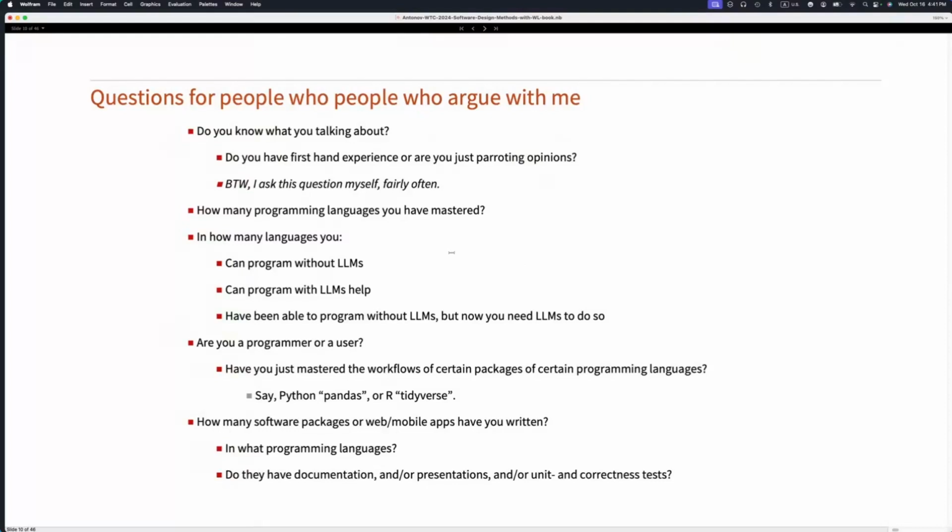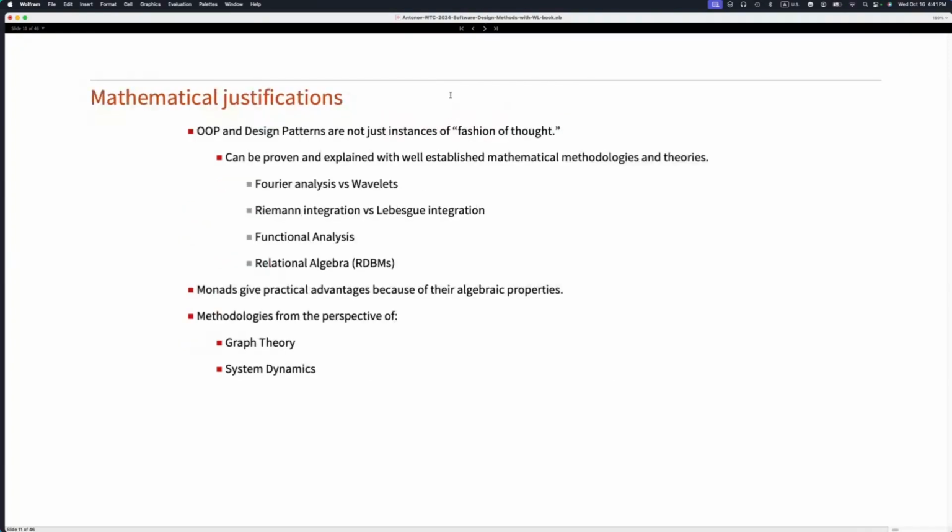And usually the people I call users, they just learn a workflow of one or two important packages, and basically, I mean, this is how they perceive their programming activity. This can be remedied. This can be changed, right? And maybe this book is going to help. All right, so mathematical justifications.